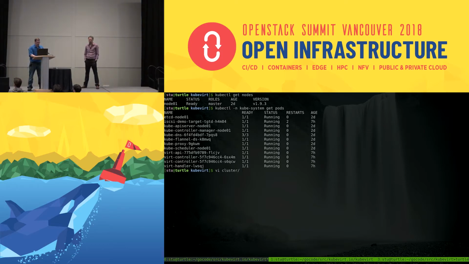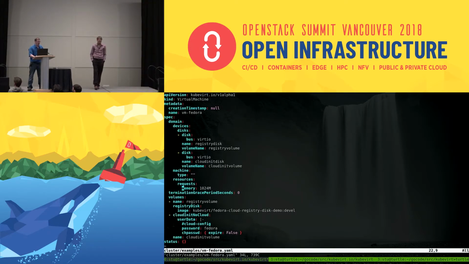And so this is just straight off of the GitHub repo here. This manifest exists if you wanted to clone the repository and look at it. What we've got here, and this is the virtual machine I'm going to boot in a second, is a Fedora image that's requesting 1 gigabyte of memory. We're injecting a password of Fedora for that user account.